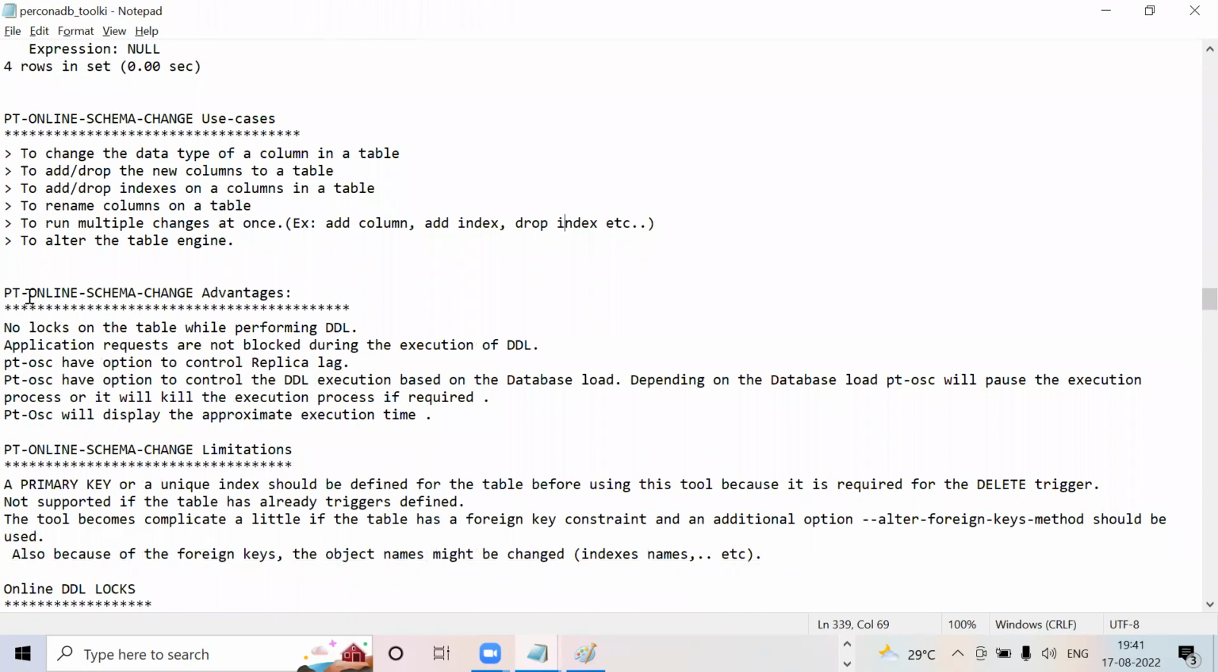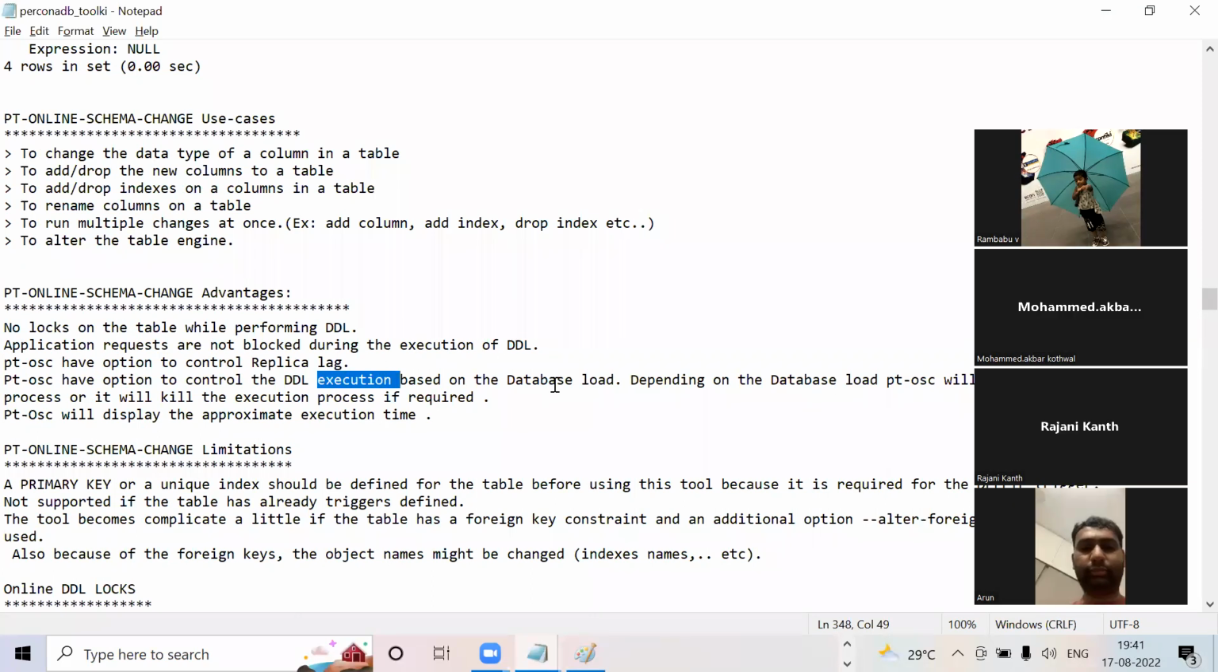Sorry, advantages mainly. No locks on the table while performing DDL changes. Okay. Application requests will not block. And it has an option to control the replication lag. If any replication lag is there, it will not perform the operation. It will wait until the replication lag recovers. Okay. And one more thing, an option to control the DDL execution based on the database load.